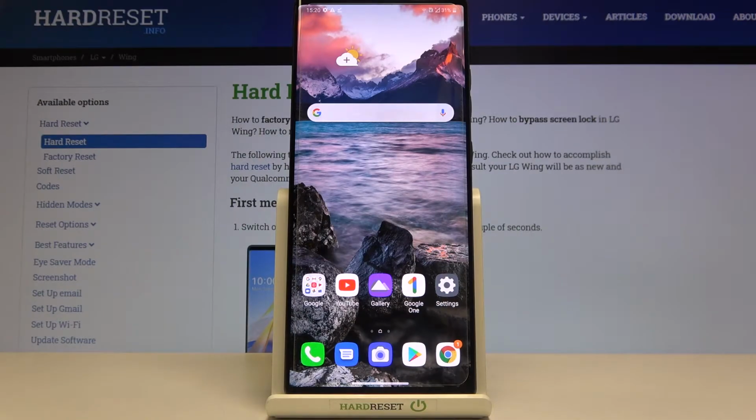Hi everyone, here we've got LG Wing, and let me show you how to change system language on this device.